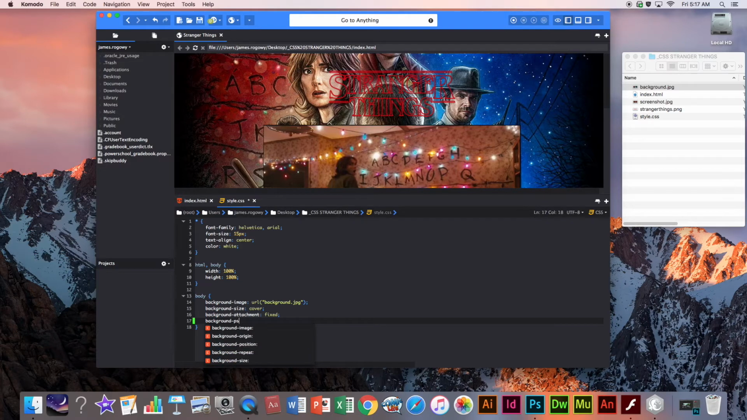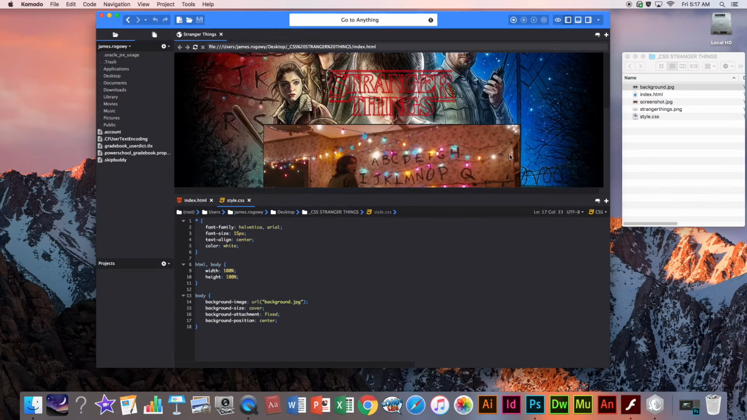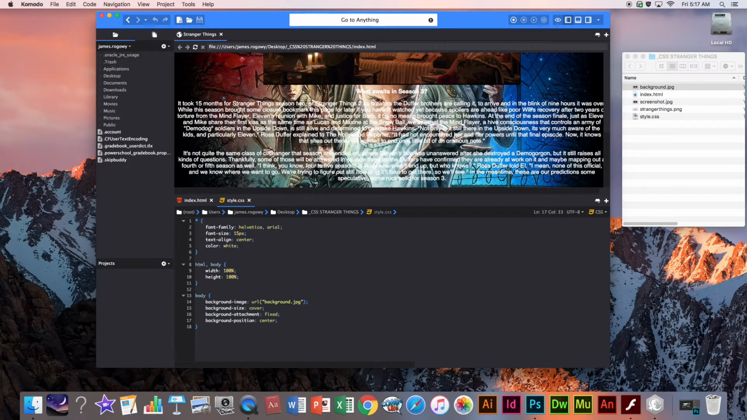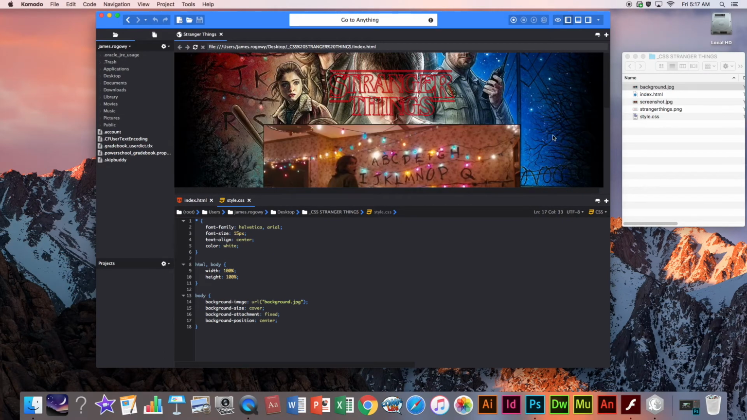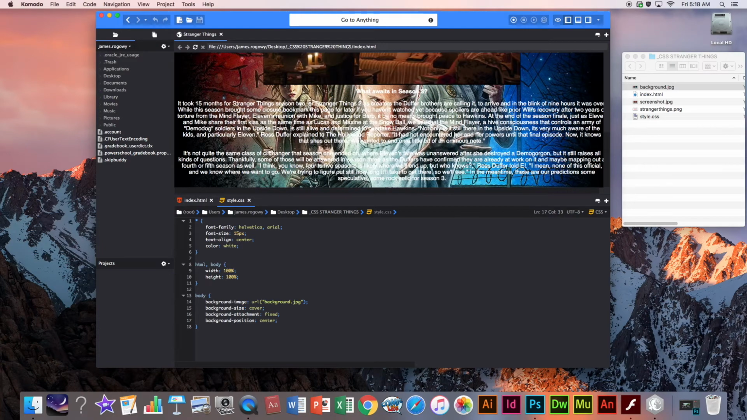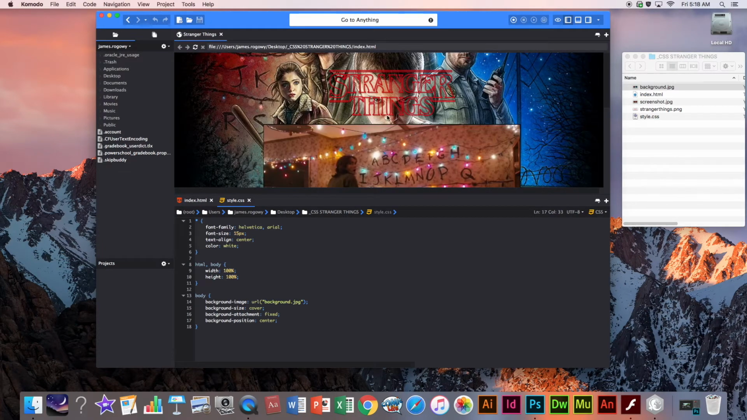Oops, position is centered, so that we make sure that it's always going to be locked to the center of the page as well. All right, so there we go. Now you can see we can do a lot of adjustments, whereas before with HTML we could only say background equals whatever and it just threw it in there. It didn't look very good, it just threw it in. Now we have complete control over our elements.